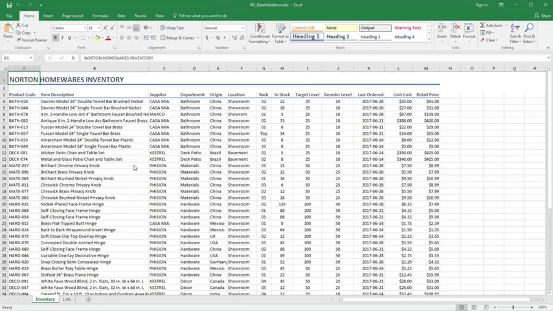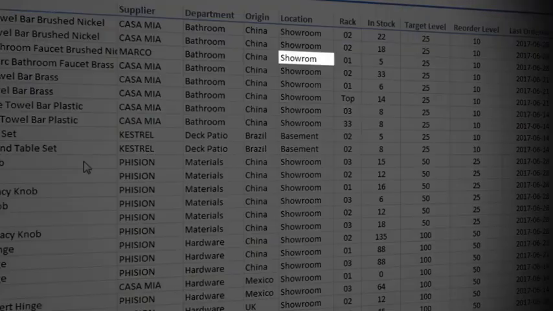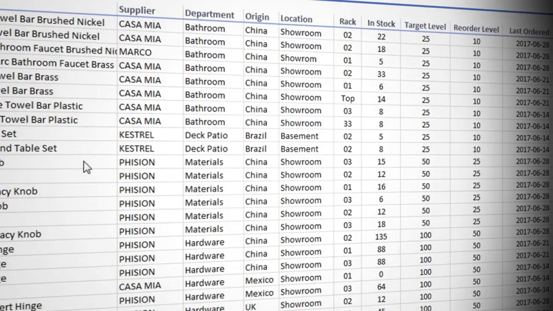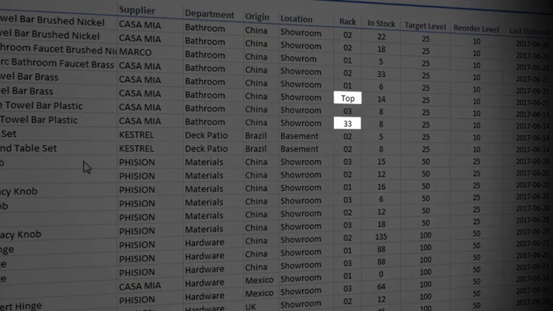Now, our consultant Alex has agreed to help Norton Homewares to improve the work processes around their inventory spreadsheet. For example, you'll see here that they've entered showroom, but with a spelling mistake. Now, this may seem like a minor issue, but a future search or use of a formula with the value showroom will exclude this particular entry. In the location of the inventory items, we can spot two more faulty entries, top and 33.